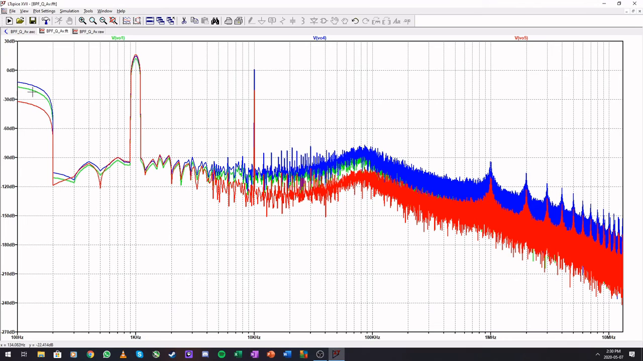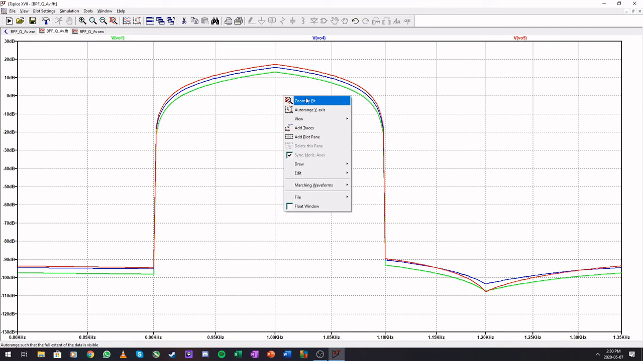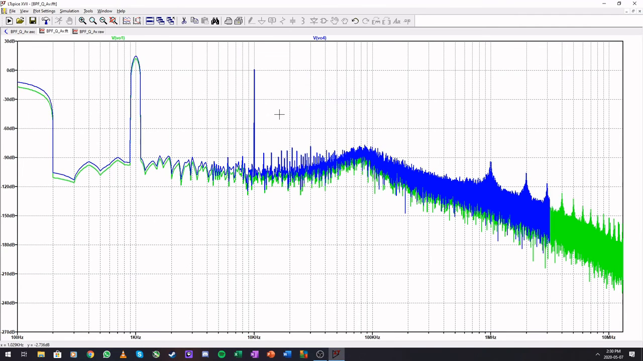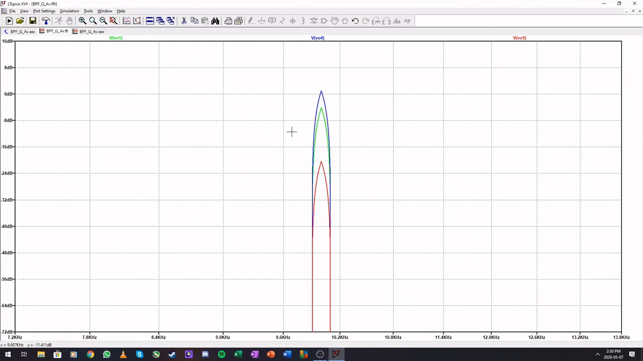Okay, so the green one is our Q of 2. You can see that the gain here at the center frequency is lower. The gain at the Q of 0.5 is better, and the Q at our multi-order one is the best. And you can also see that the lower frequency and the higher frequency is being suppressed better by our higher order filter, but not so much for the other two.